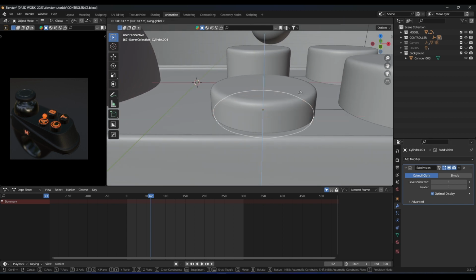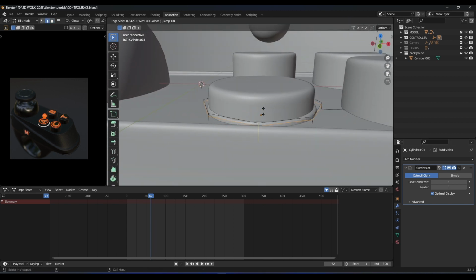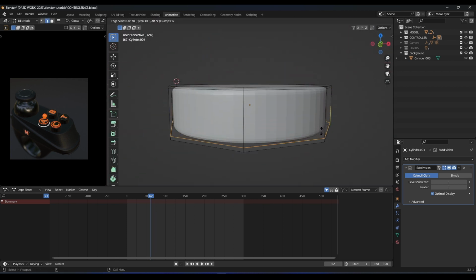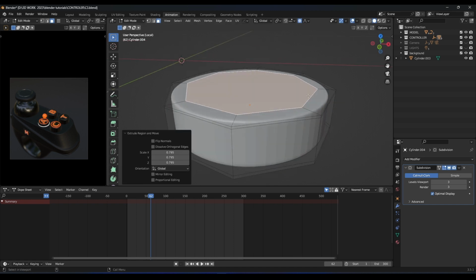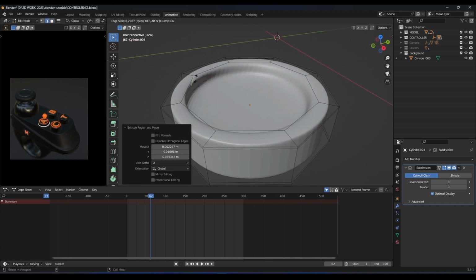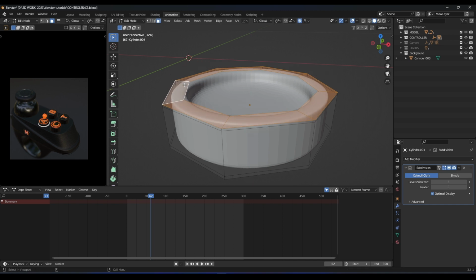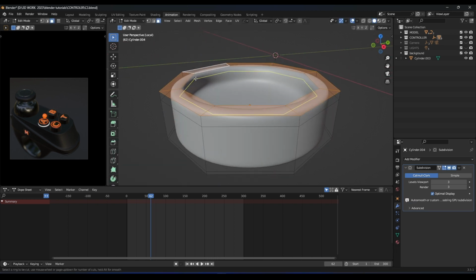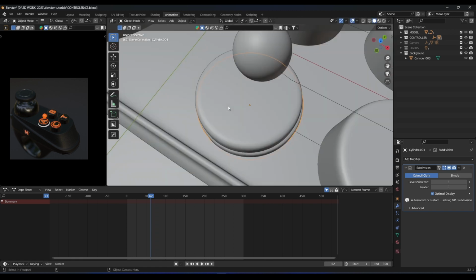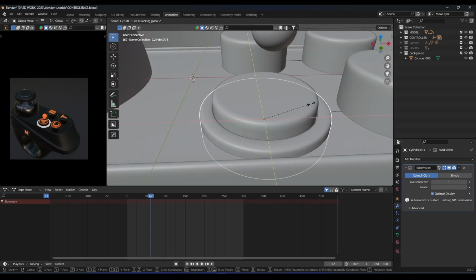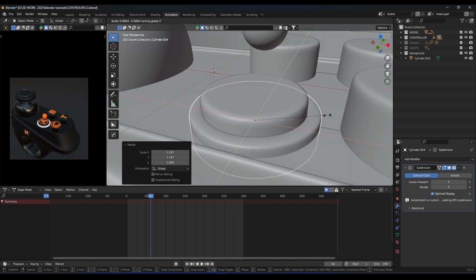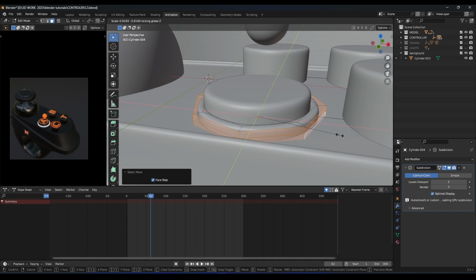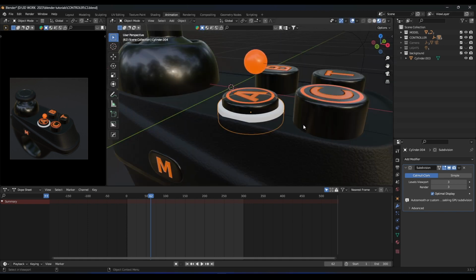Let's scale it. Let's add the loop like this. Isolate it. The loop right here. Let's extrude it like this. Let's add a loop right here. Maybe scale this a little bit like this. Stretch it to smooth. Let's add a loop here like this. Now let's see. And we need to scale it like this a little bit. Maybe scale it like this. Okay, let's see right now.